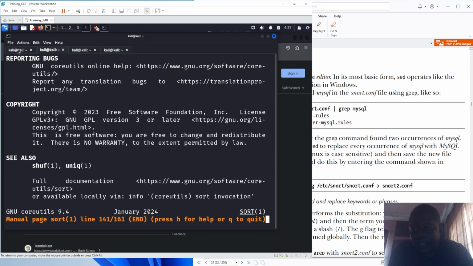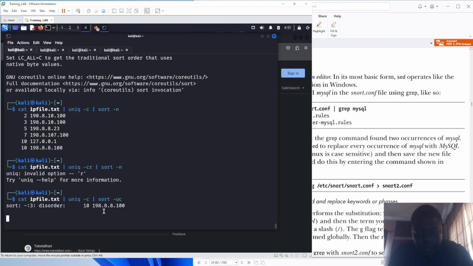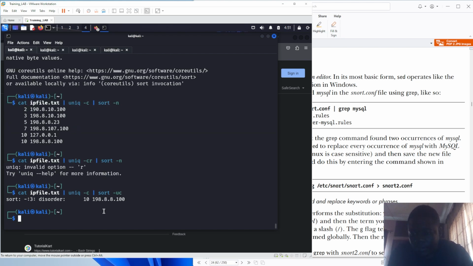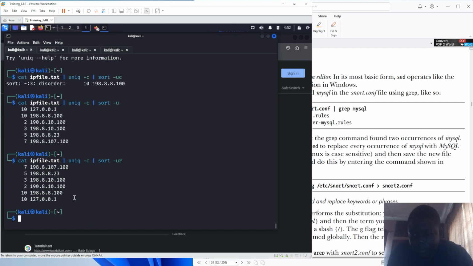Okay, let me come back here. Sort. Let me say U C here. Okay, it orders it, but I want it to reverse. I want it to reverse it, R. There's a way we do it that gives me the highest value.